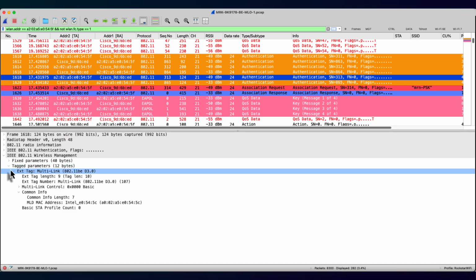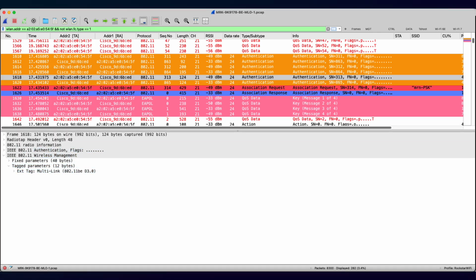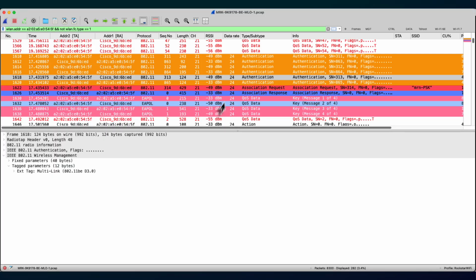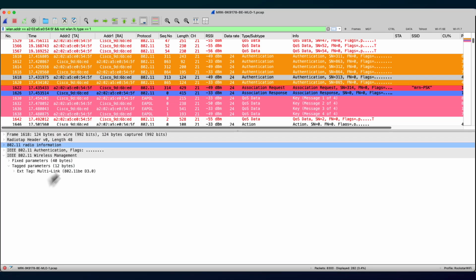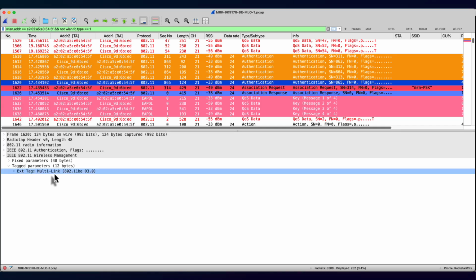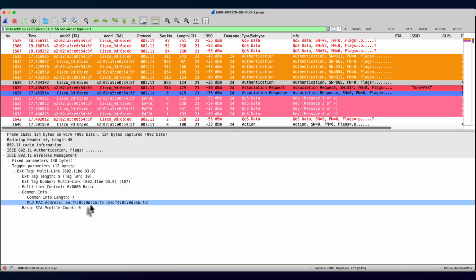Even the diagram shows basically only these two messages. Ideally, it should be here too. These two messages as well should include the basic MLE element. So keep that in mind. It's there in all 4 frames. The multi-link element will be there. So confirming.